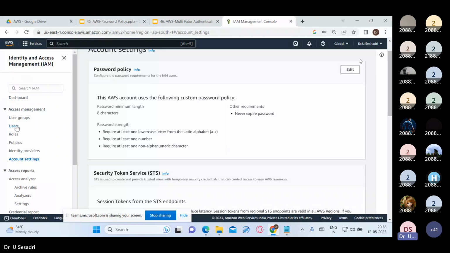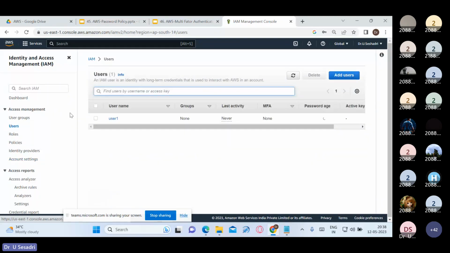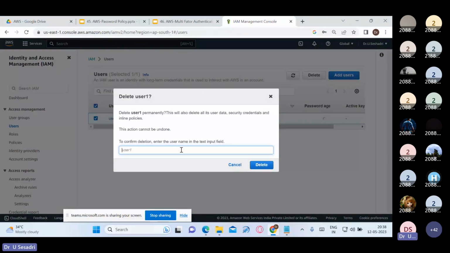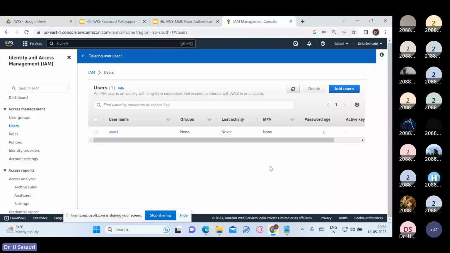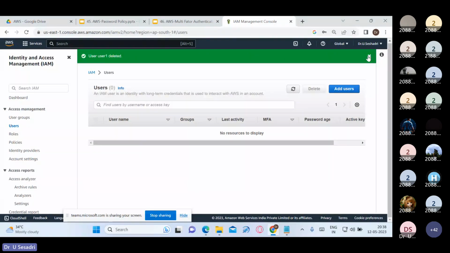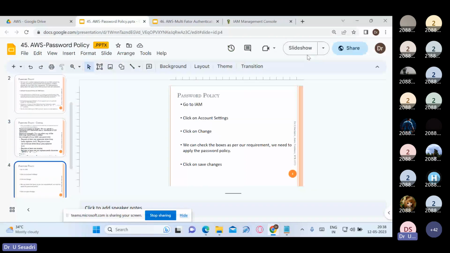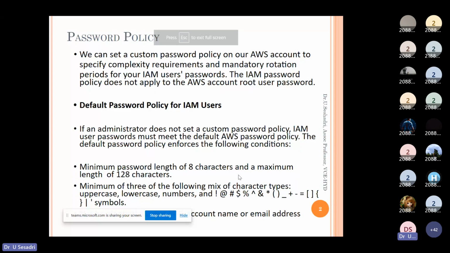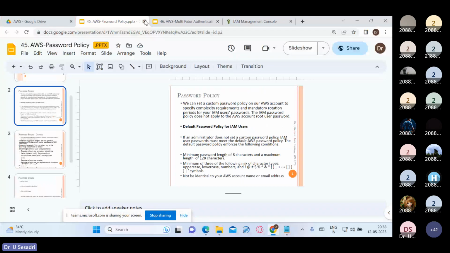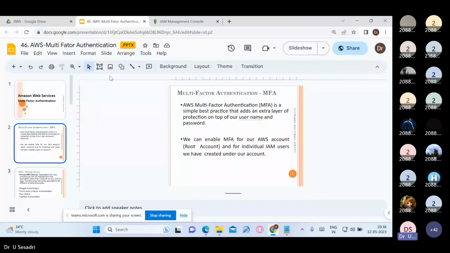Now I am deleting the user. Under access management, choose users, select the user, and click delete. You have to type the username, user1, and click delete. The user1 is deleted. Those are the steps we have to follow for the password policy. Now we come to another concept.